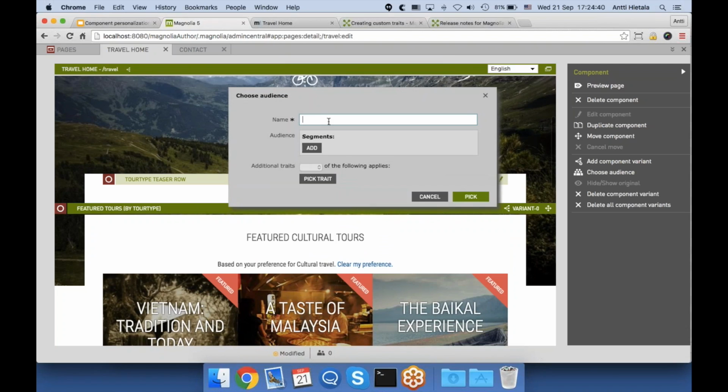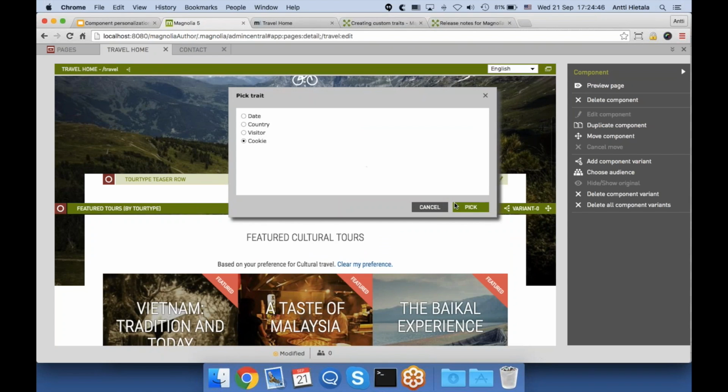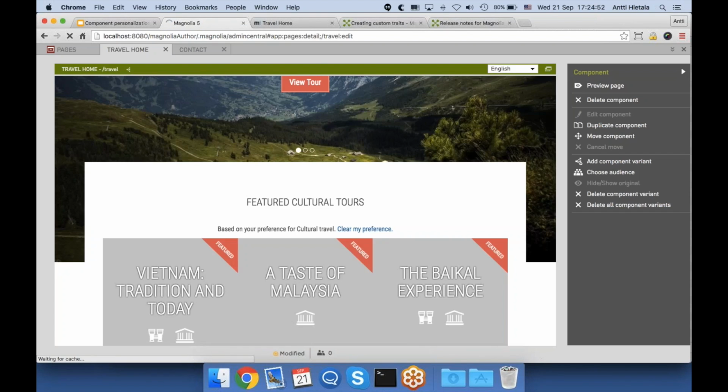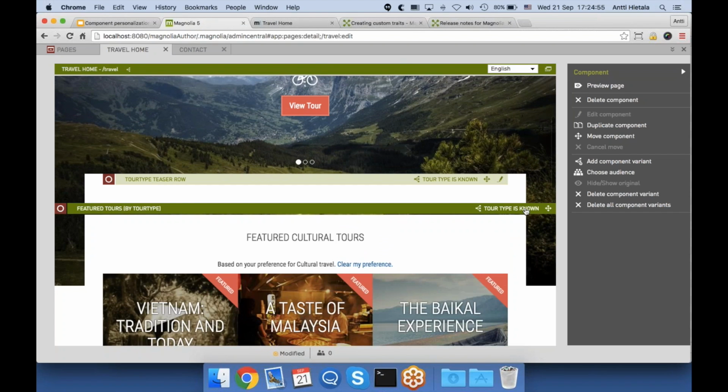Choose an audience for the variant. Tour type is known. Use the same cookie trait. Tour type has any value. Pick my audience. And the variant gets named, tour type is known, just like it did. And in order to hide the original, when we don't know the value yet, I have an action here that says hide or show original.